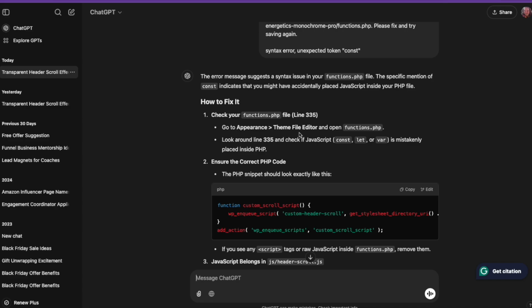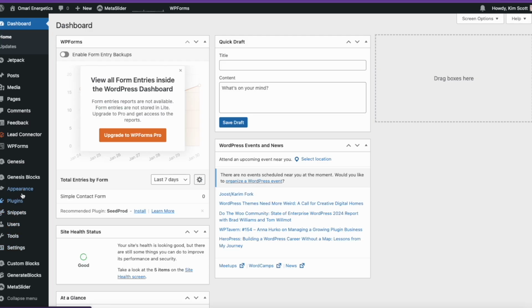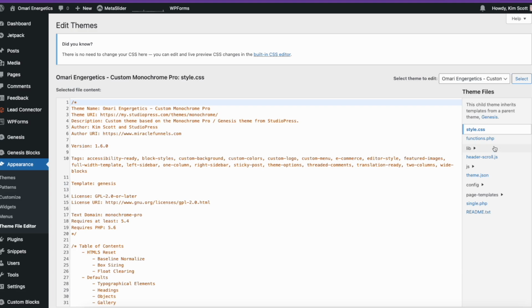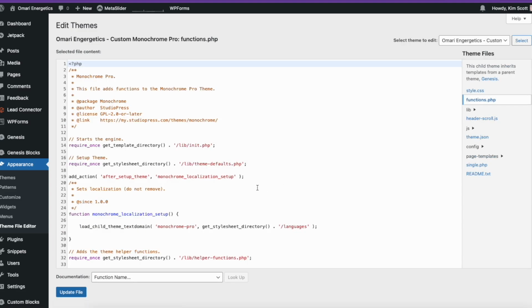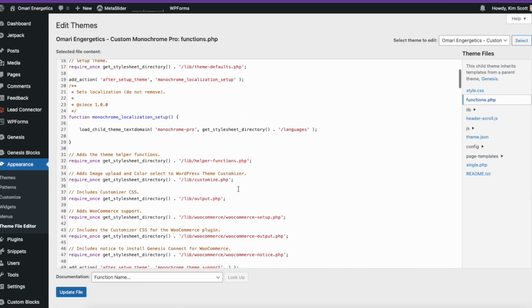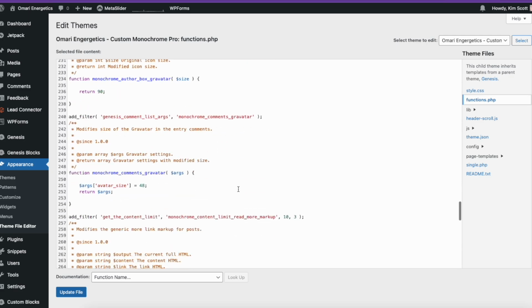Then it says, go to your functions file. Go to Appearance, Theme Editor and open functions.php, which I have done. Okay, come on, Appearance and Theme File Editor. And then you open up your functions.php, and you can just pop it in here. And somewhere in here is where I put it.